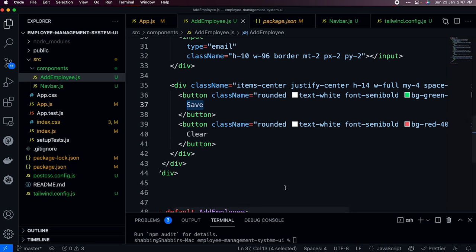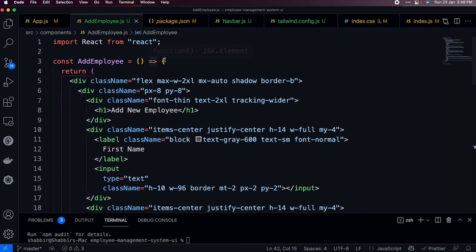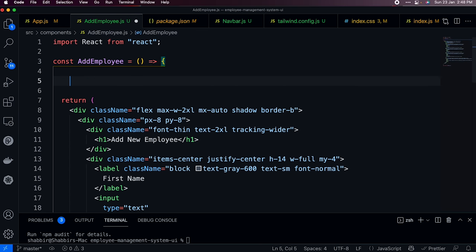With the help of React useState, we will be saving the state of the entire form. Whatever is happening in the form, we will be saving that data. We have three fields, so the data of the three fields we will save in a state, and when you click on the submit button, we will get the data from the state and pass it to the API that we have created. So for that, inside this AddEmployee, we will create a state. We will use useState.